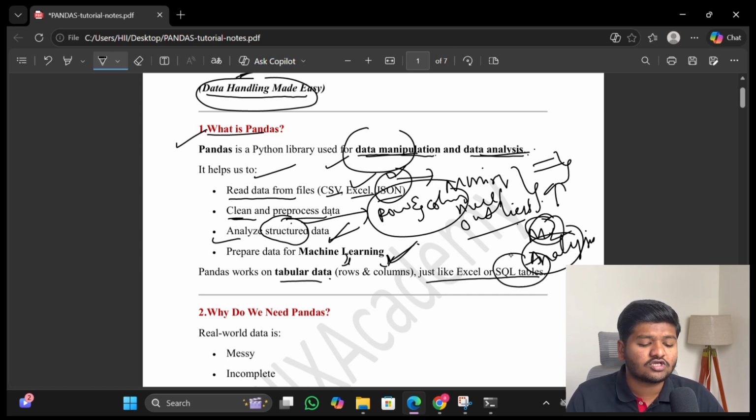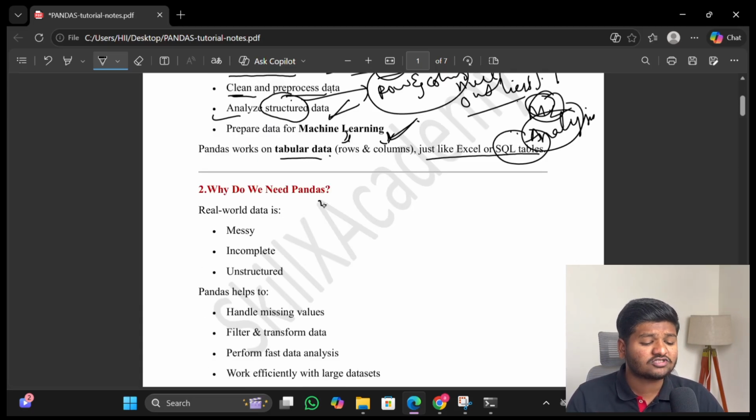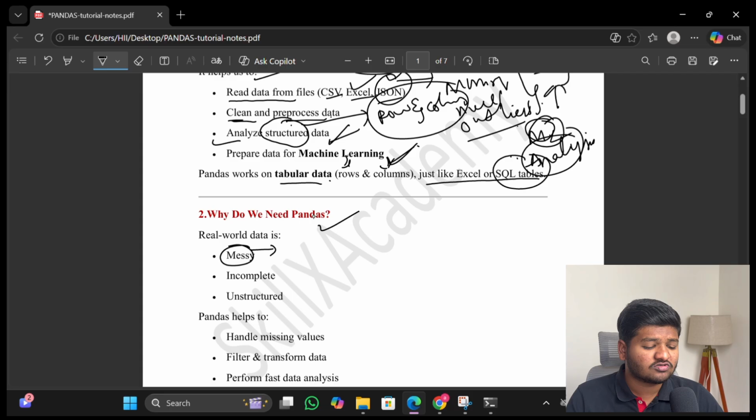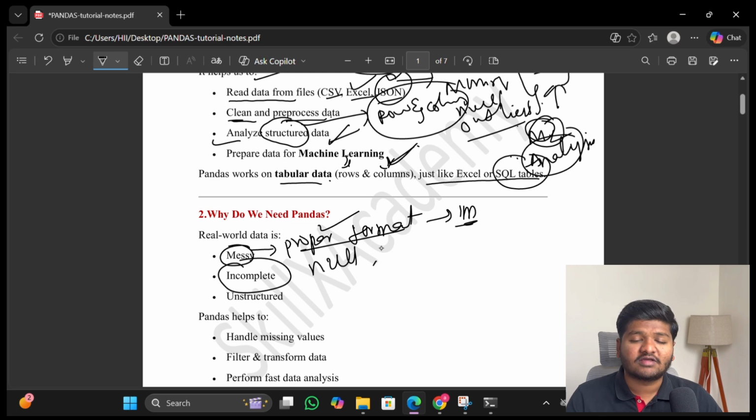If you don't know SQL, no issues, I'll teach you everything from the basics. Now let's see why we actually need Pandas. Real world data is messy. What does messy mean? It's not in a proper format. Messy means improper data, guys. Incomplete means we have something called null values and many more, and unstructured. So real world data is like this.